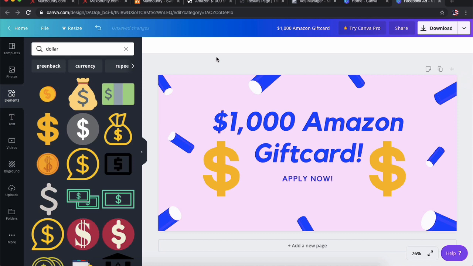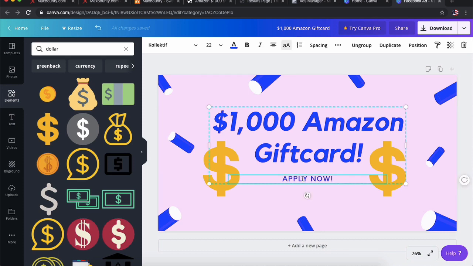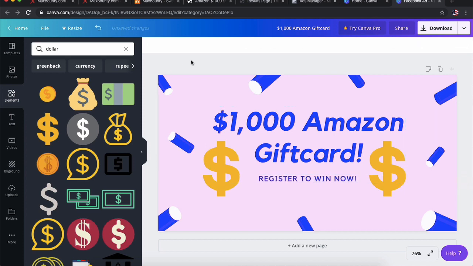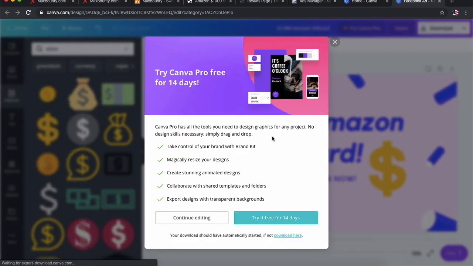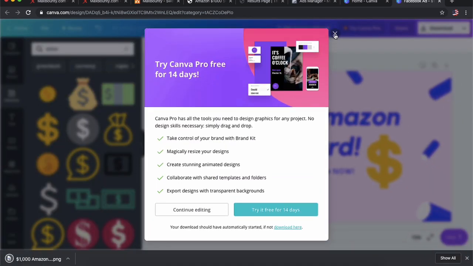So now, this is nice because it catches the attention. We have dollar signs, apply now, register. I would probably change that to Register to win now, because it's not an application. They have to just register and that's it. We click download. It's going to prepare our image, and basically we download it.